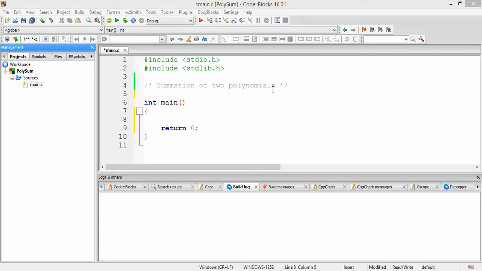And in the first session what we would do is we would just talk about how to get user input, that is the two polynomials from the user, and then print the polynomials on the console. So that would be our agenda for the first video session, and in the next video session we talk about how to sum up two polynomials stored in arrays. So that would be the agenda for the next video session.